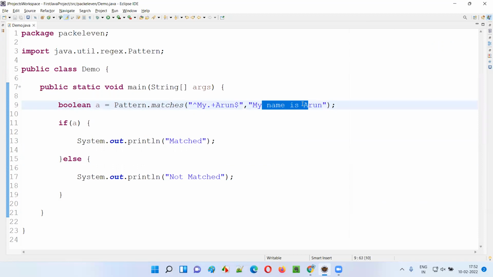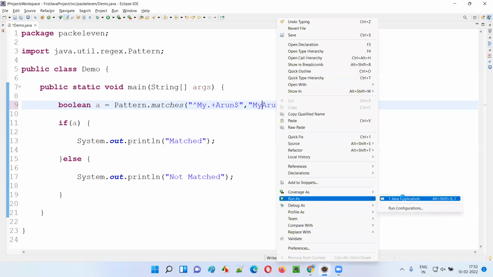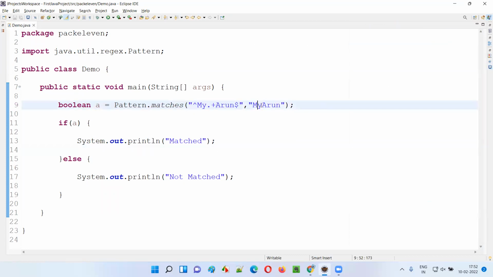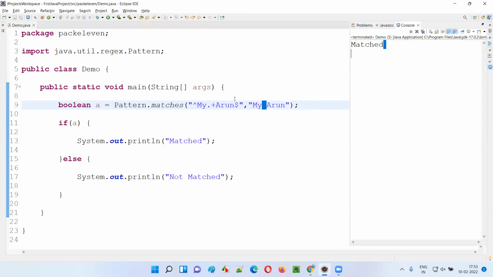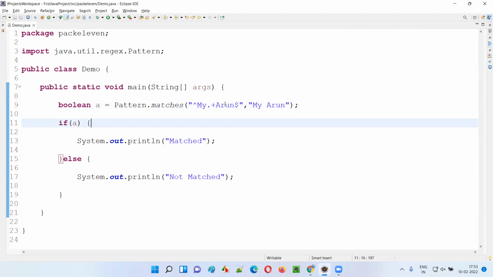What if I remove all this stuff? This time it will not match. So starting with my is fine, ending with Arun is fine. In between that, dot plus is there, not dot star. Dot star means 0 times is also fine, but dot plus means 1 time must be there, 1 or many. But here, in between my and Arun, one letter is not there. So run this, not matched will come. If I give at least one here, at least a space or some letter or something, that's fine. It will consider it matched. That is the difference between dot star and dot plus, guys.